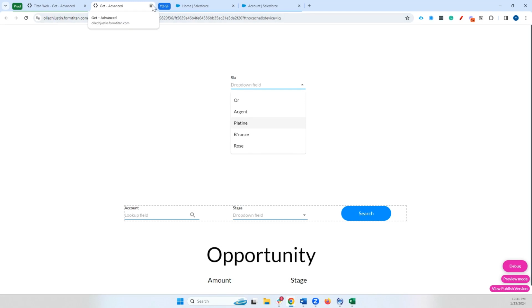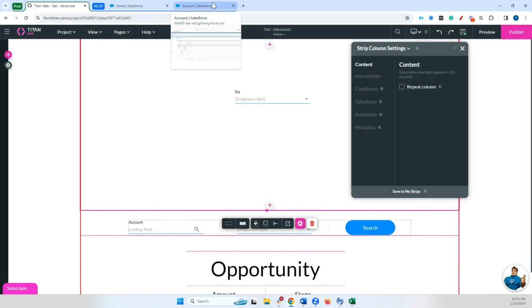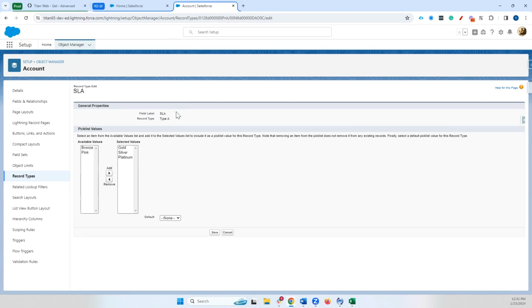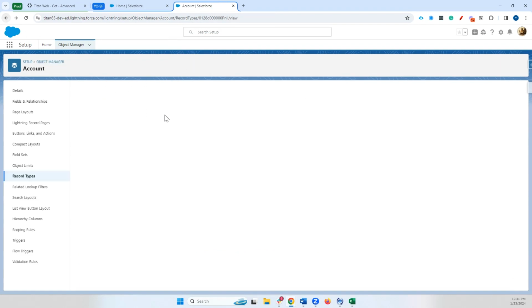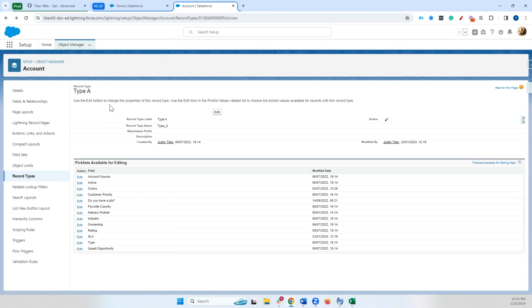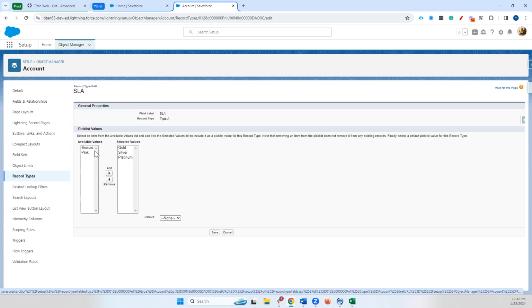The next thing I want to demonstrate is how you can bring in different values based on the record type in Salesforce. Now I've got here already open my record type for my account objects. So you can see I've got two record types. One is type A, I have another one that's type B, and in this case, I'm going to show the options that I have here under SLA for type A, and you can see that I should only have gold, silver, and platinum once I filter by record type.